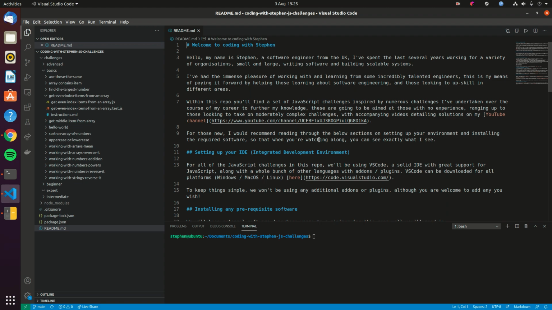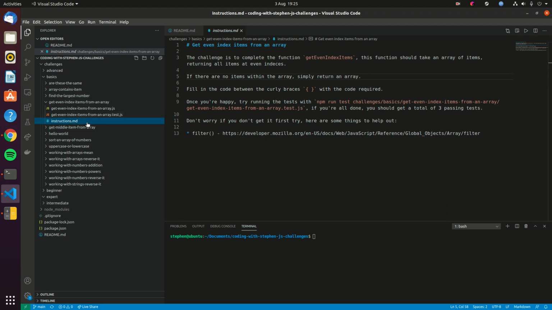First thing we're going to do is head over to the instructions file that's included with all the challenges, to give us an idea as to what we're going to need to do for this particular challenge. So we know that we're going to have a get even index items function, and that function should take an array of items, returning all items at even indices.